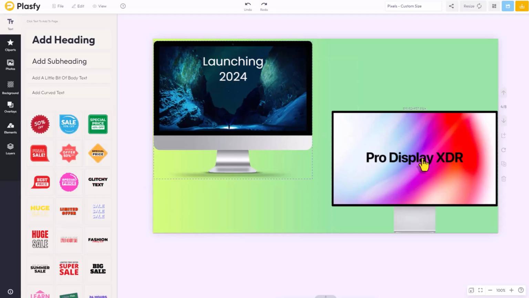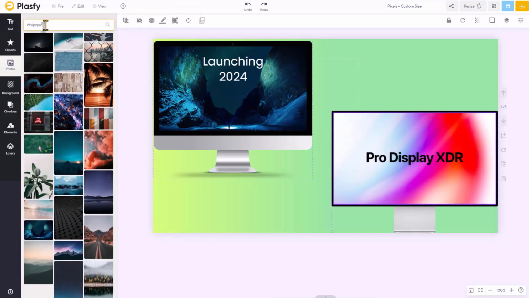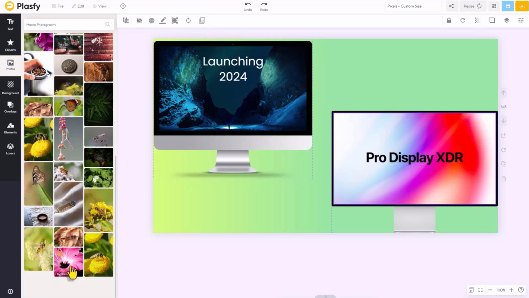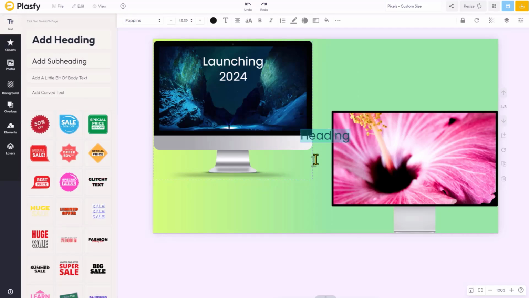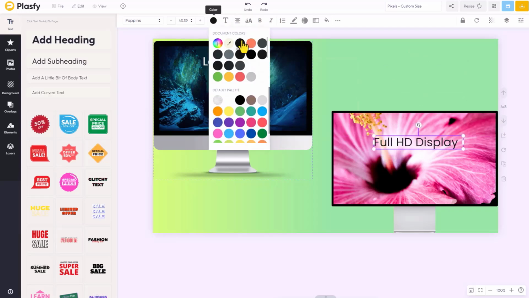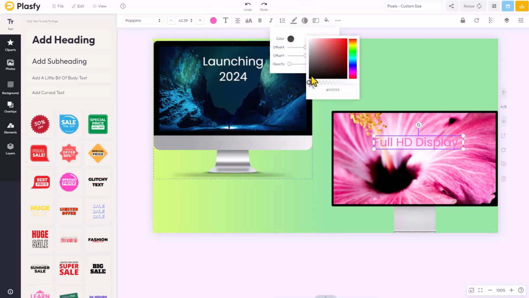How about this one? Let's choose that, click again, go to pictures, and let's look at this one. Okay, and there's no text on that, so let's add some text again. The same thing, get a text there, full HD display, and let us drag it so it displays on one line. Full HD display. Let's change the color to pink. Let's give it a black shadow.